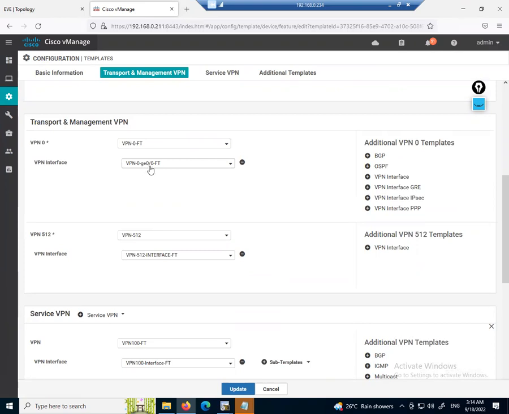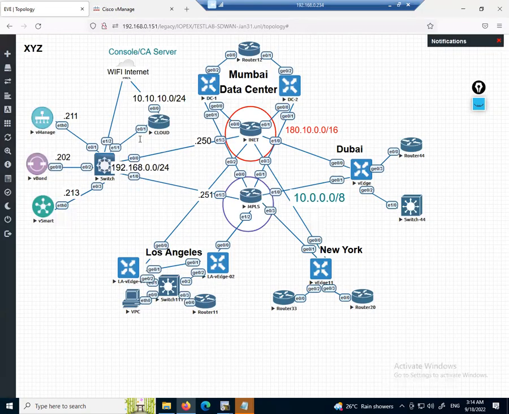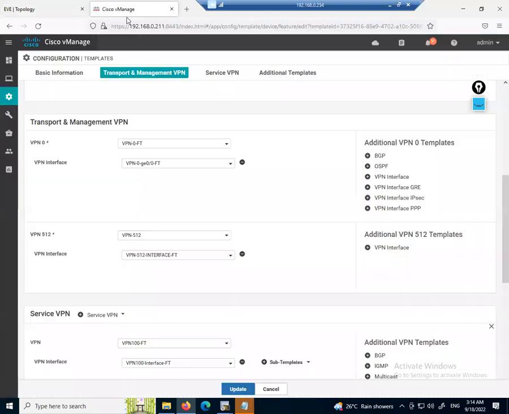Will this work for this LA2? Let us see the physical interface. Yeah, it is gigabit 0/2. Yes, this is good. It can use this interface template. But if you remember, this same template is used by all the other WAN edges for their internet WAN service.